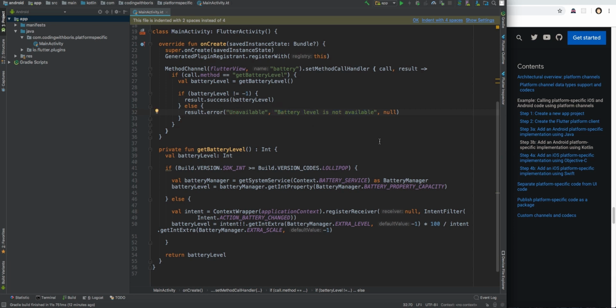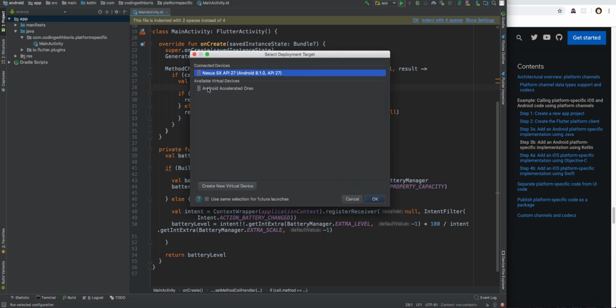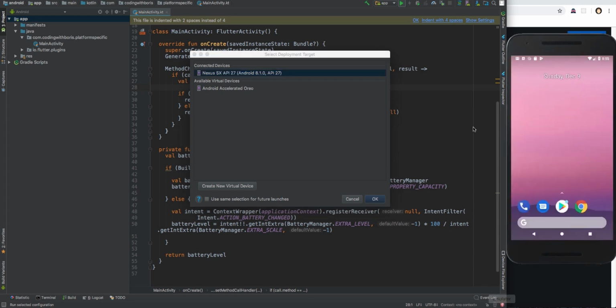So it's pretty self-explanatory. Let's now try, we can run this app from Flutter or we can run it from our Android project directly. It really doesn't matter. Let's run it for Android just for fun. Okay, so I have this Nexus 5X running right here, and let's try and see if this works.